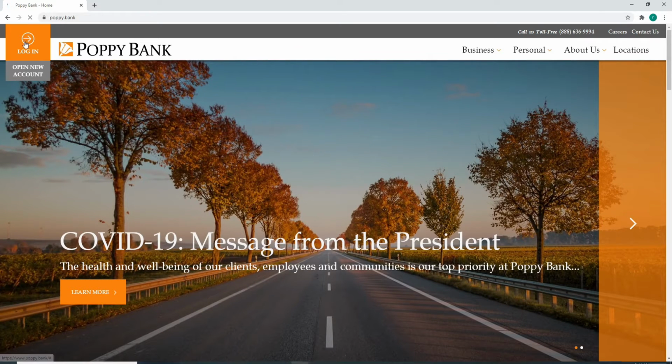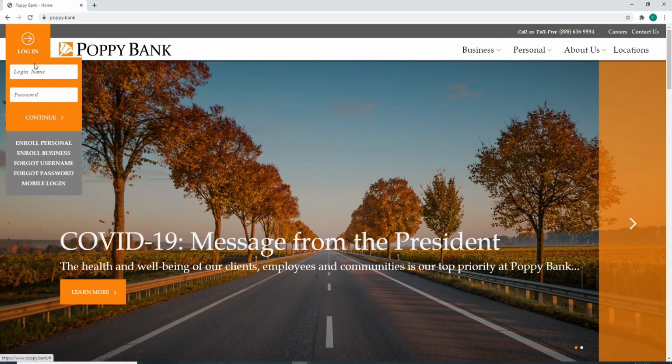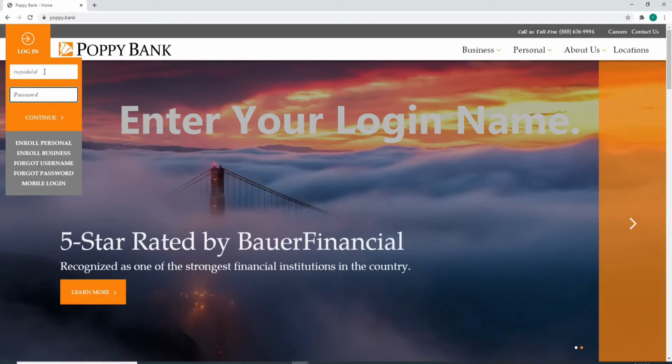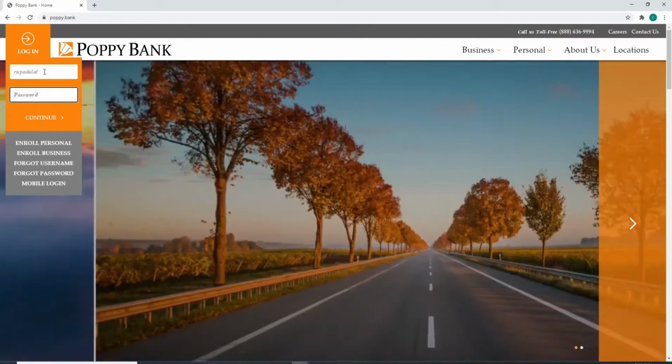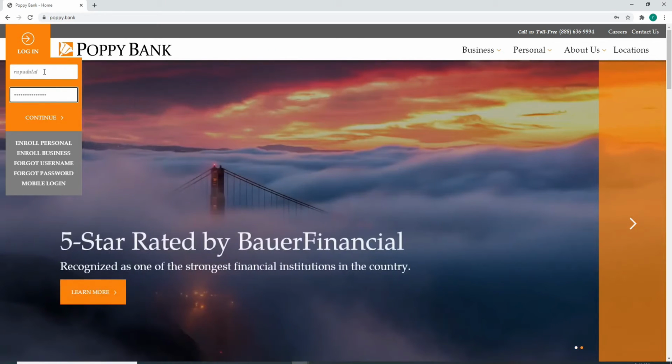Now to log into your account, you can see that there is a login button at the upper left corner of the screen. Click on the arrow and an expanded menu will appear where you can log in using your credentials. In the first text field, type in your login name. Move on to the next field and type in your password for your account. Make sure to type in the correct password while logging into your account. And once you're done, click on the Continue button.